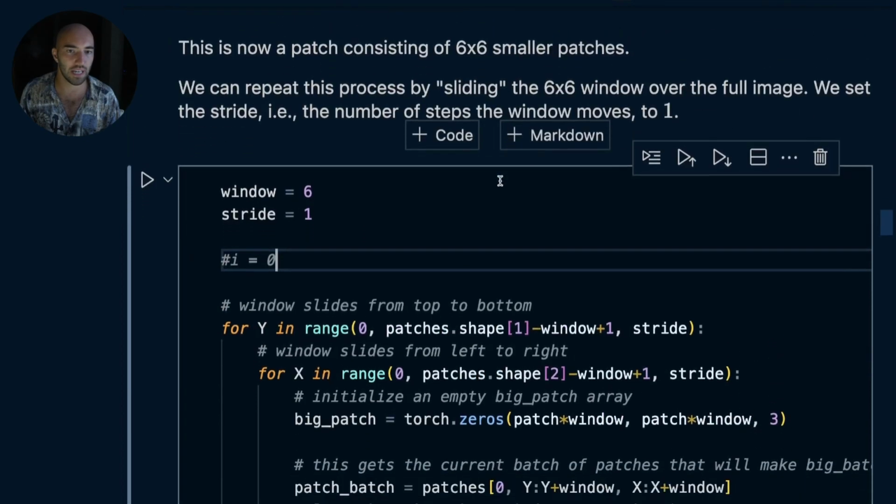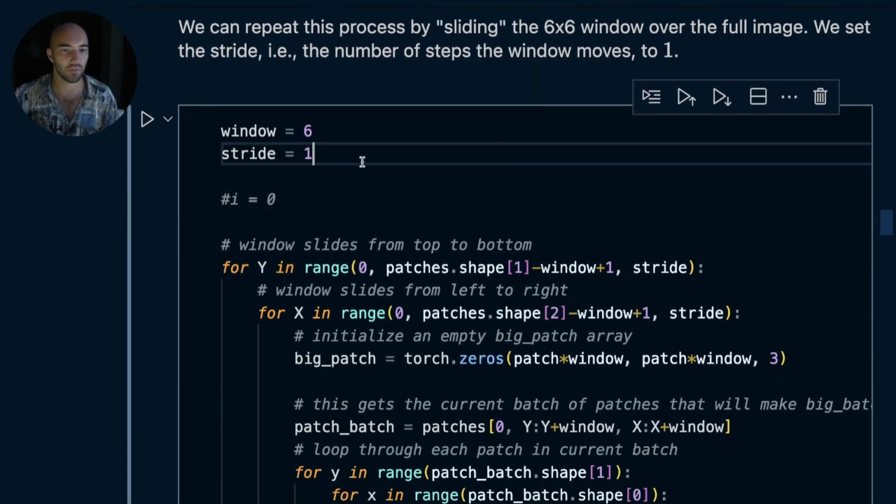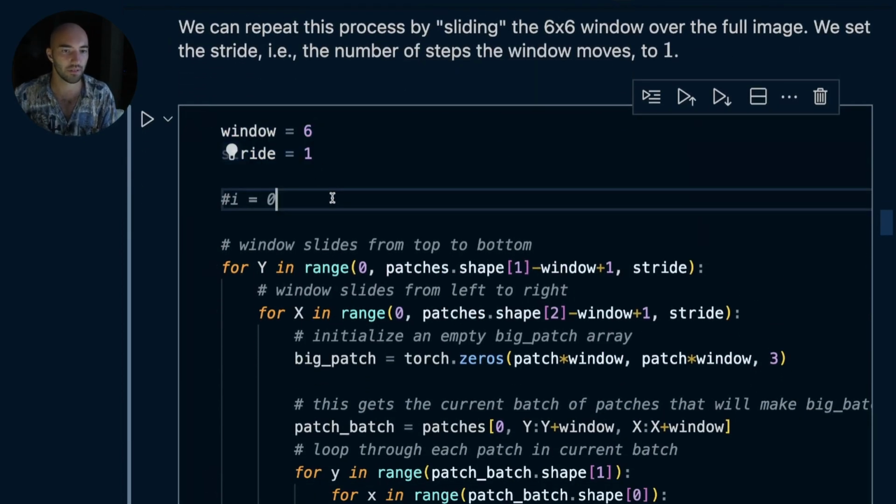Now, the reason that we don't just create these bigger patches to begin with is because when we're sliding through the image, we want to have some degree of overlap between each patch. Okay, so we create these smaller patches, and then we can slide across just one little patch at a time. And we define that using the stride variable. So if we come down to here, we have window, we have stride.